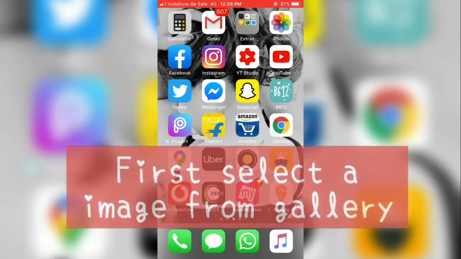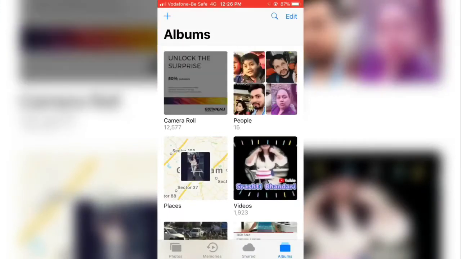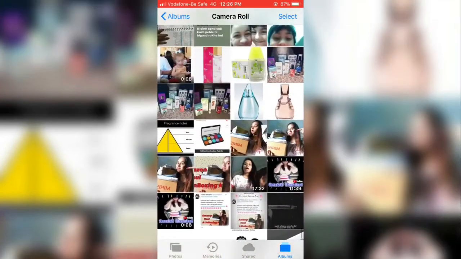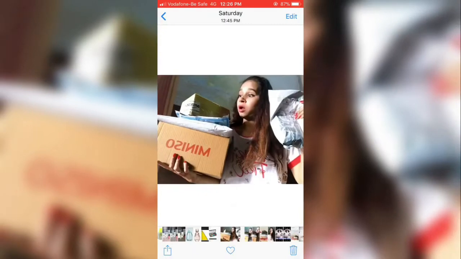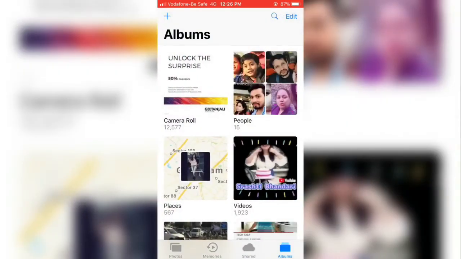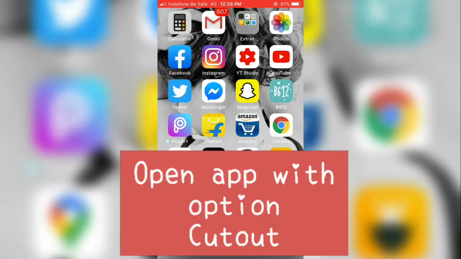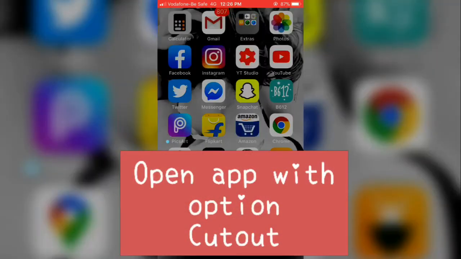In today's video, we'll be learning how to create a thumbnail for a YouTube video. So firstly, we need to select a picture from the gallery. This one with the reaction. We need to choose the picture which will be appropriate for the video and increase the views.